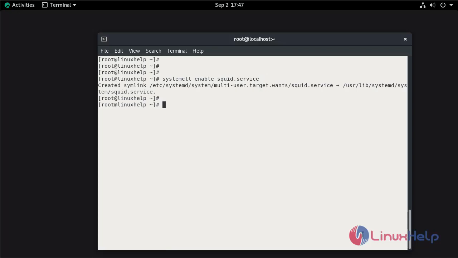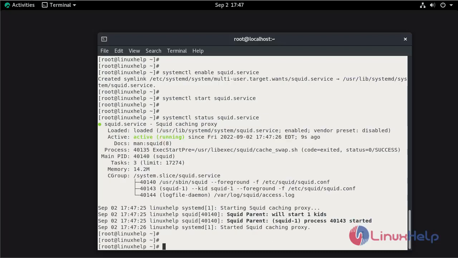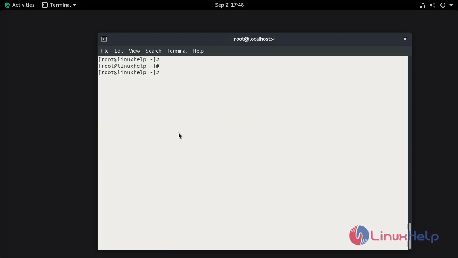Now start the service. Now check the status of Squid. The status is active. Now I am going to enable the rule for accessing Facebook at a particular time. So, open the configuration file of Squid.